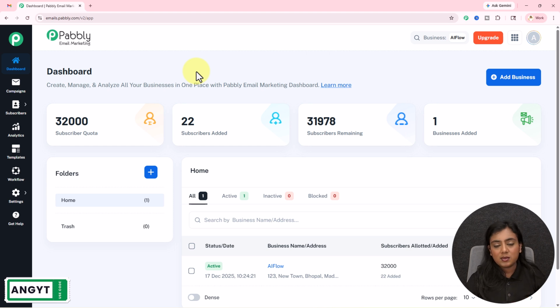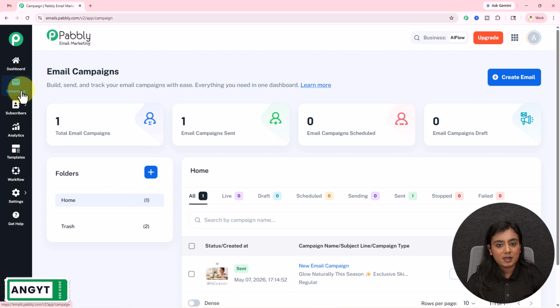Without wasting any time, let's get started with how you can create email campaigns inside Pabbly Email Marketing. So you have to come towards the email campaigns page of Pabbly Email Marketing. To create a new campaign, click on this create email button.